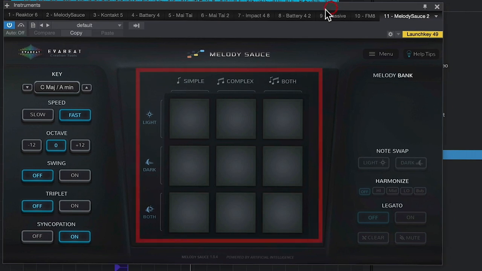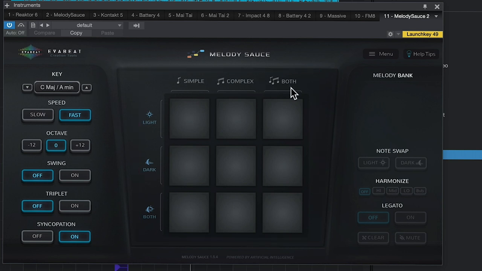And if you look at this window here, you can choose for it to generate a simple melody for you, or a complex melody, or maybe both joined together, right? We have a light type of melody, we have dark types of melodies. And basically what the plugin does is it generates ideas for you.